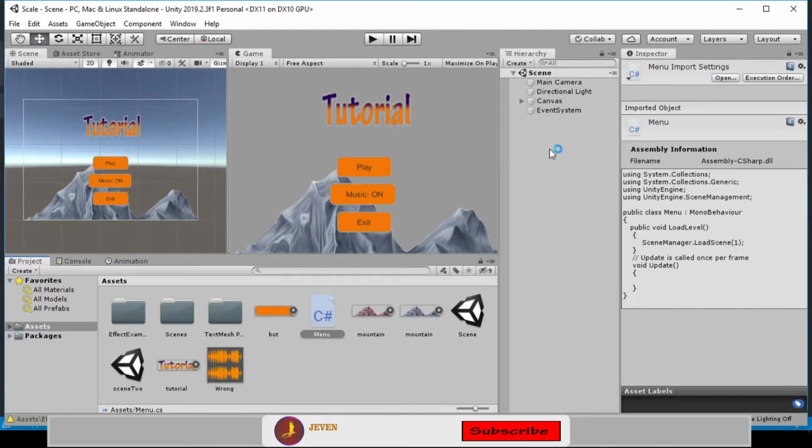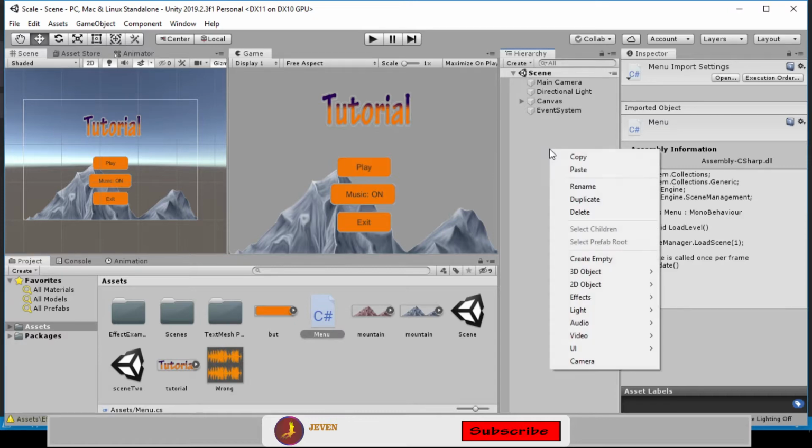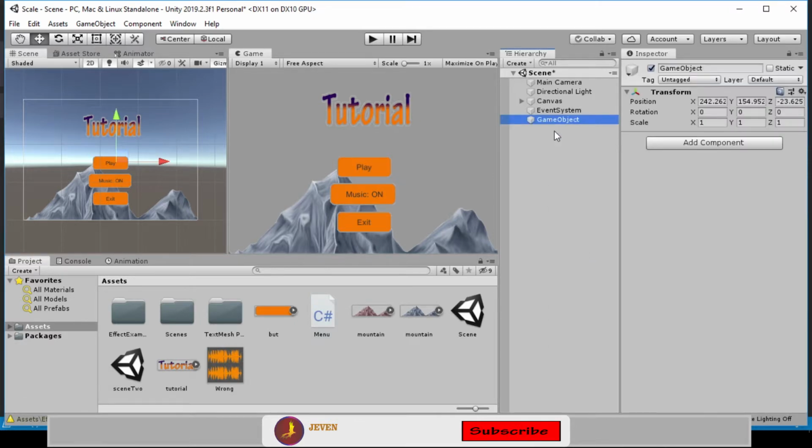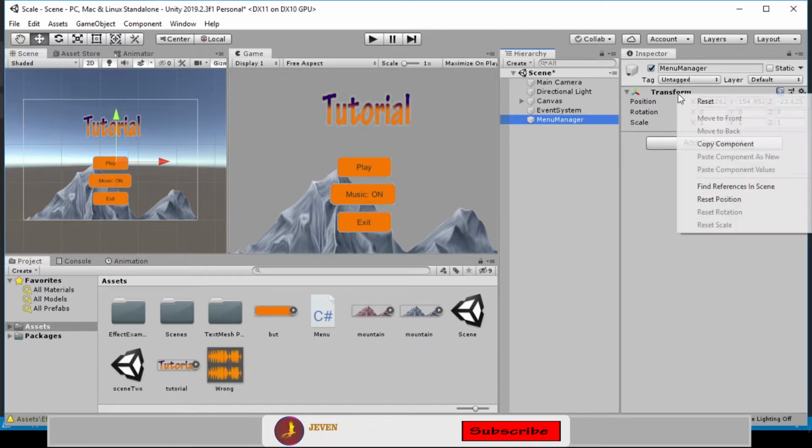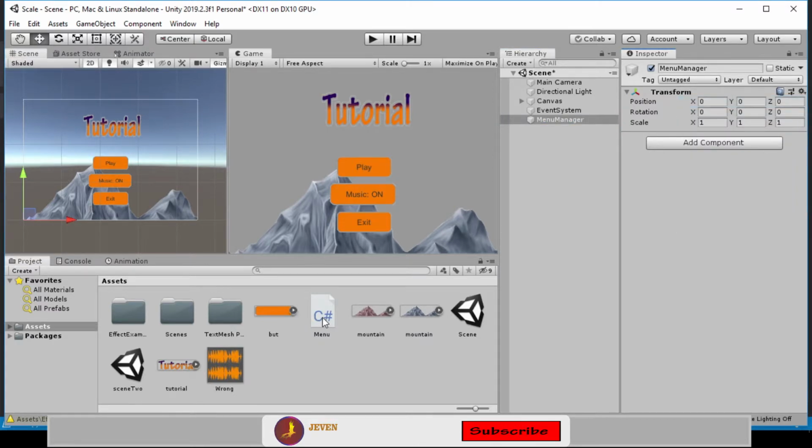Alright, so let's now right click in our hierarchy. Let's create an empty game object and let's call this our menu manager. And on this now, let's reset the transform and let's drag our script into the menu manager. So this is going to be it.